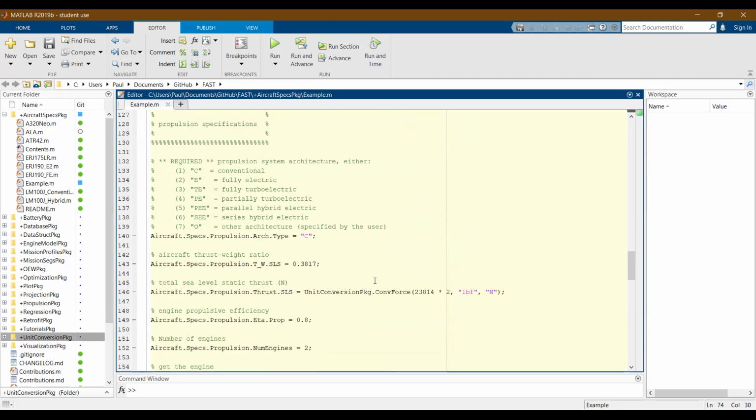Now we'll get into the propulsion specifications. The one thing you'll need to do is specify the propulsion system architecture. And we have quite a few that are shipped with FAST. There's a conventional architecture, which is just running on gas turbine engines, a fully electric, which runs only on batteries and electric motors, a turbo electric, both fully and partially turbo electric, as well as a parallel and series hybrid. You can specify other architectures by setting propulsion.arc.type to O, and in a later tutorial, we'll talk about how you can create these other propulsion architectures.